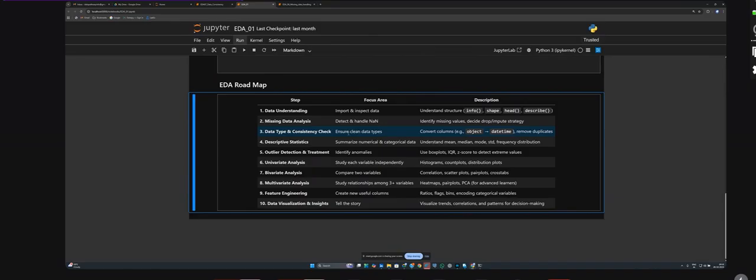So this is one which we will see, and tomorrow we're going to see descriptive statistics. Then outlier is very important: outlier detection and treatment. Then analysis: univariate, bivariate. Univariate means single column analysis. Bivariate is comparing two variables. You have two columns, and you will do the analysis comparing these two variables. Same thing, multivariate means more than two variables.